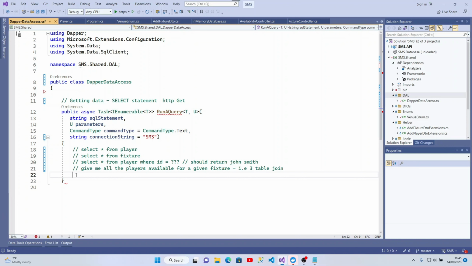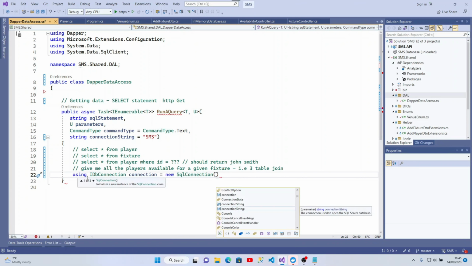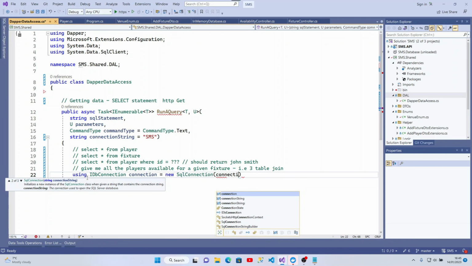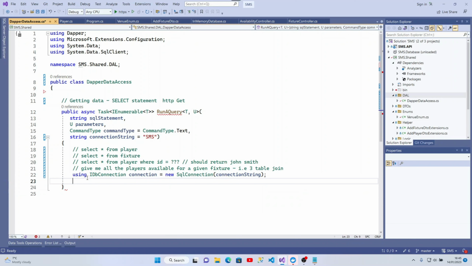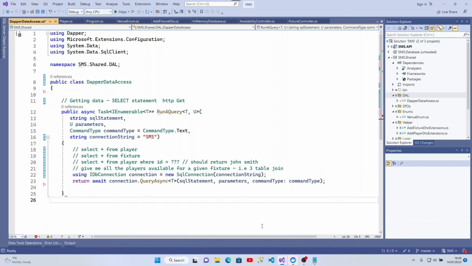So here's the first line. And the second line is this. So let's just walk through these. The first line is saying I'm going to use an interface DB connection.